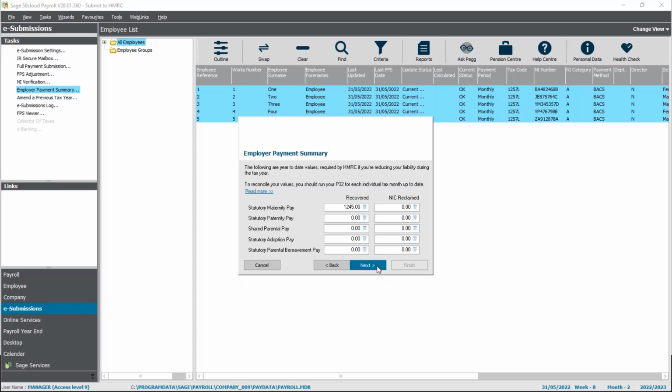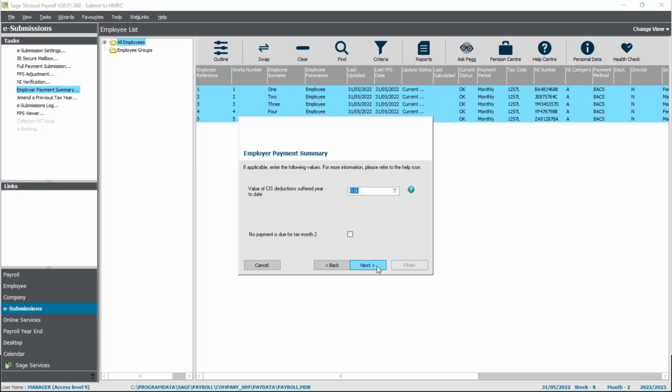So that's the statutory payments. If we click next, you'll see here where you can enter a value of any CIS deductions you have suffered year-to-date.